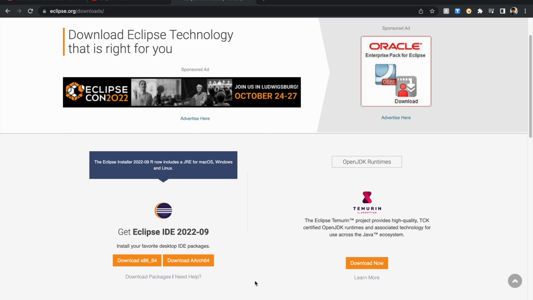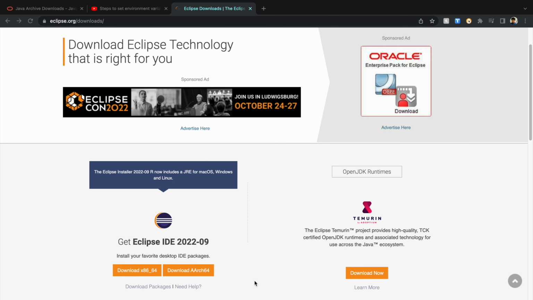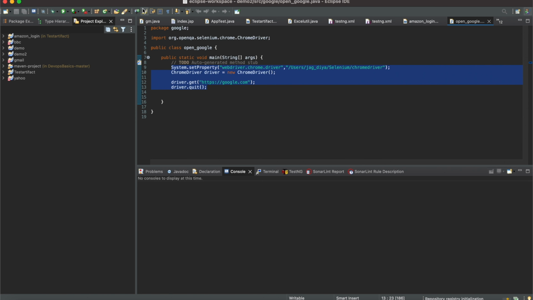Since I have already downloaded it, I'm going to go to Spotlight search and look for the Eclipse. If you're on Windows, just open the Eclipse. Let the Eclipse open. I'm going to stick with the default workspace and click on launch. Right, so now the Eclipse is open successfully.